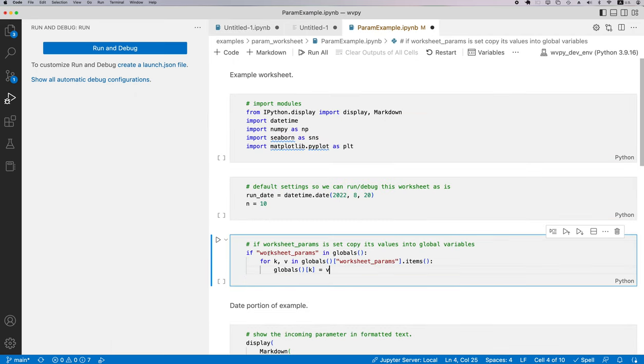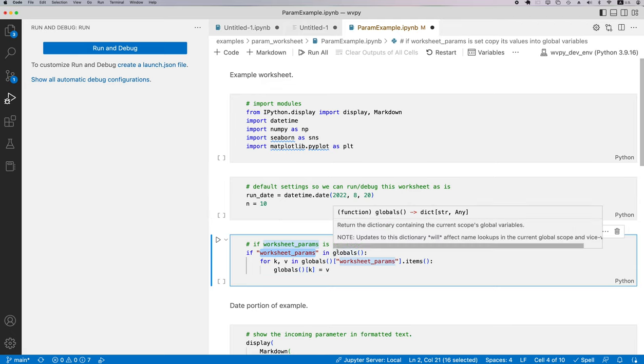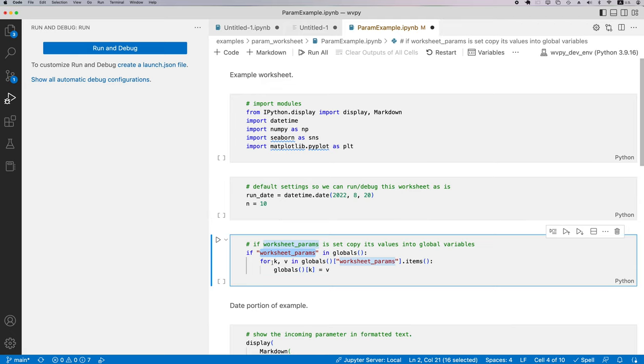It's saying if there's a variable named worksheet_params defined in our variable space, which it's not. You see, we don't define any such thing here. If there is such a variable, assume it's a dictionary. For each key value pair, assign a variable with the key's name the given value. So we're taking everything in this dictionary of parameters and setting them as values in our workspace.